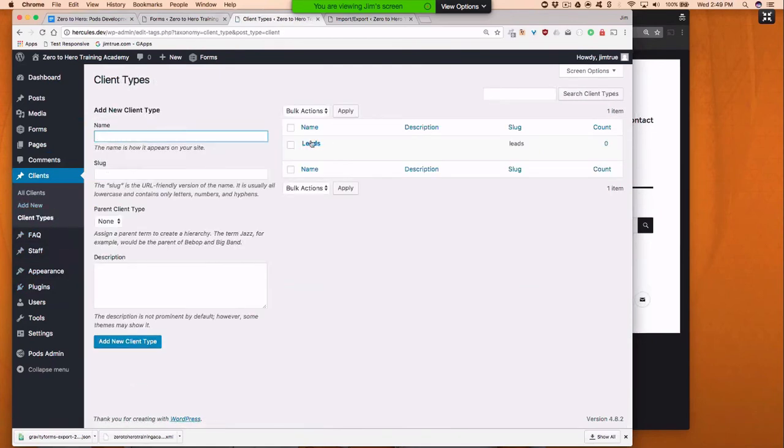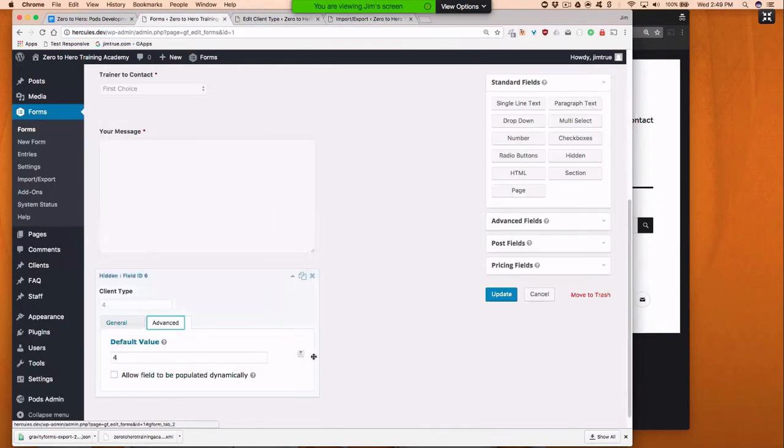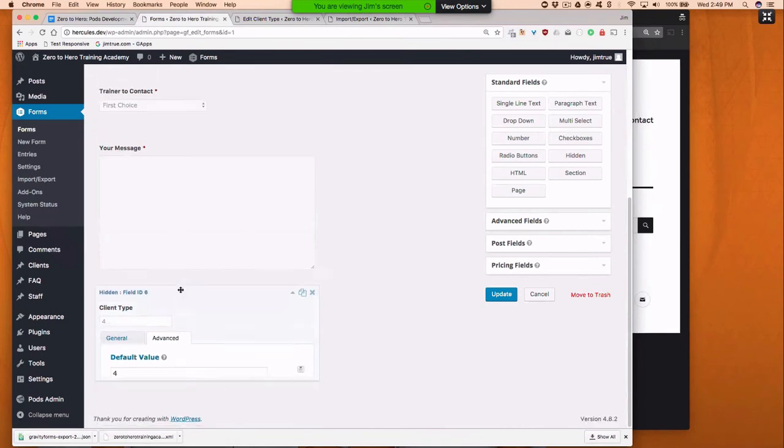Let's see, client types, leads, this one is the term ID. So we're looking for tag ID 4. It's right there. It's kind of hidden. That's 4. So that's fine. So what we're going to do is set the client type lead as a hidden field on the form, so no one can change it. They just automatically come in that way.